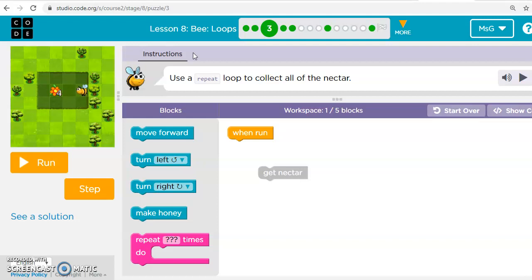So in this lesson, you need to help your bee collect nectar from the flowers and make honey in the honeycombs. And it's important to pay attention to the number that's on the flower and or the honey for how many times your bee has to do something.